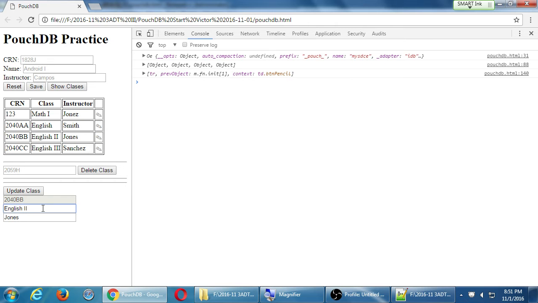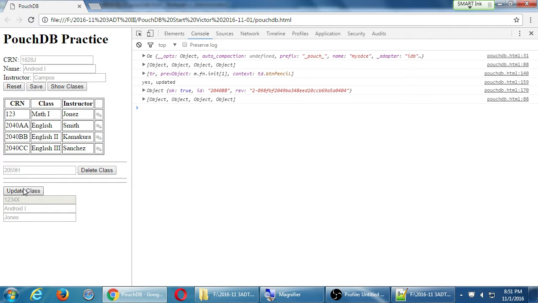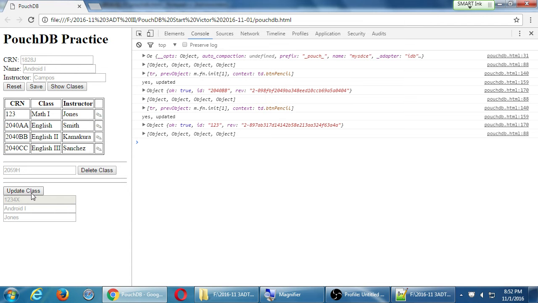Putting in that information, and that should have been instructor Kamakura. Update that. So now it's a brand new instructor there. Should be instructor Jones with an S. Update that. Changes.